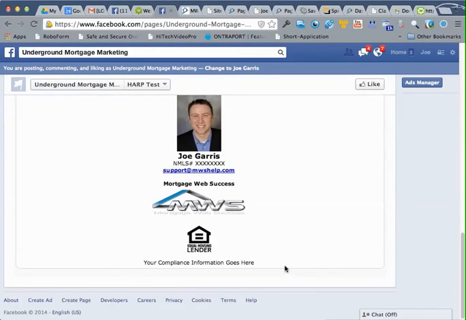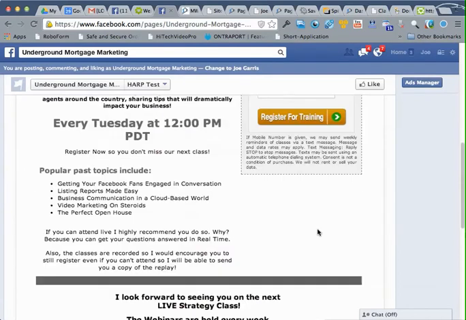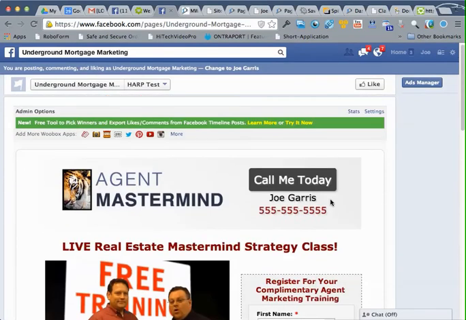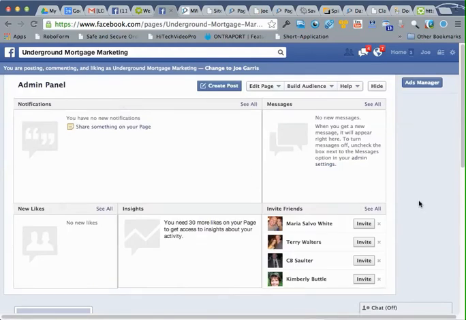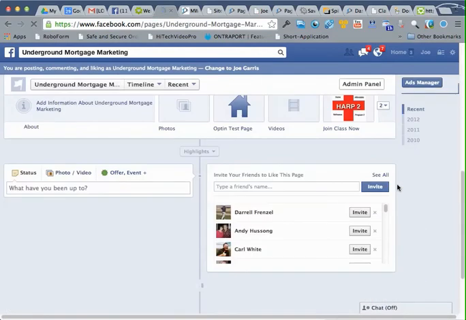And it looks like it's just the right size for me. Now, if you have additional information, you may have to increase that height just a little bit. But that's what the page will look like in your tab. Now, what I always like to do is log out and look at this as someone else that's not an admin would see.